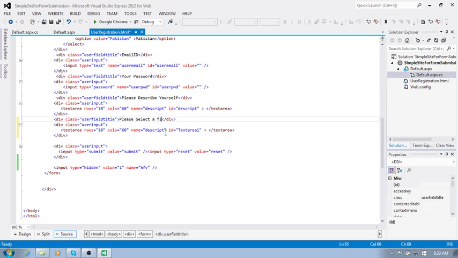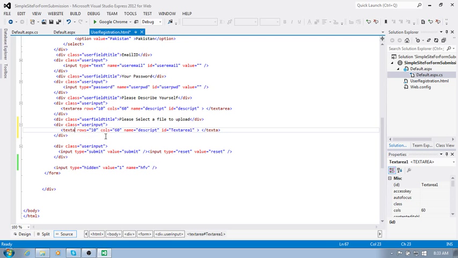Select a file to upload. This way I make it. I am going to upload a file here, but in this I use input. Here this is going to be input, type equal to file. Then followed by name equal to, put it as my file.